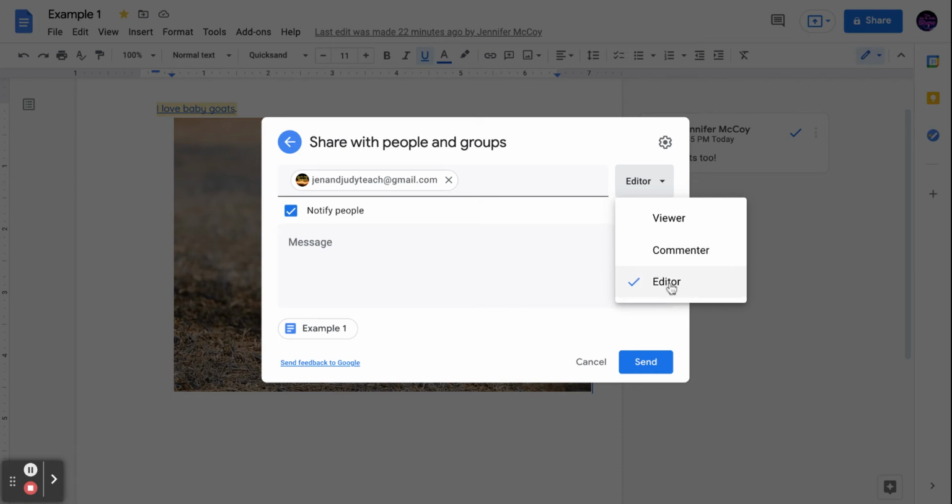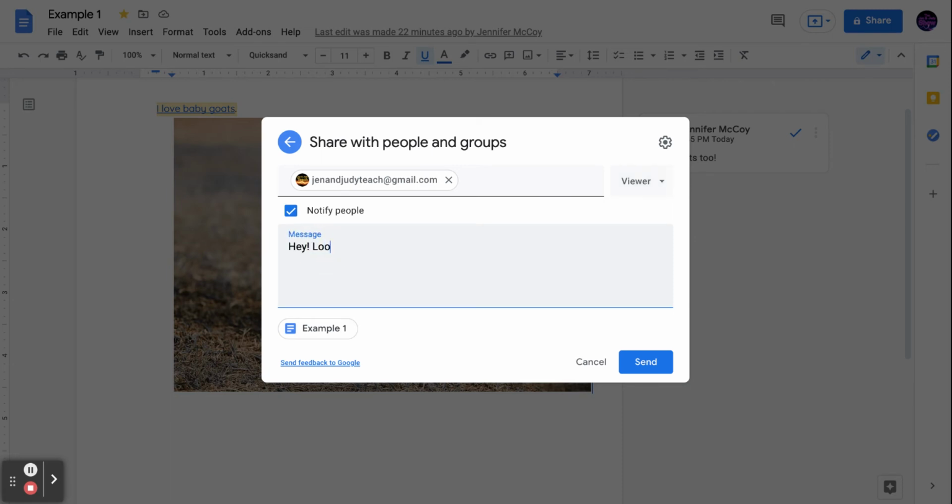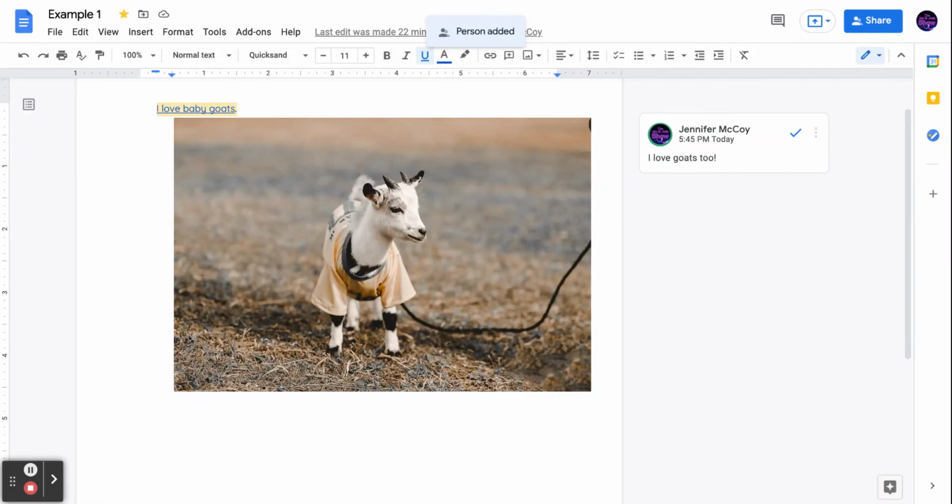Or if I want to give Jen and Judy Teach full rights to do anything they want to this document, I can make them an editor. I'm going to make them a viewer. I can choose to notify Jen and Judy Teach via email, and I can choose to insert or type a little message here. When I click send, now Jen and Judy Teach will receive an email notifying them that this document is shared with them. And now you can see that this has changed from a privacy locked to shared with one person.